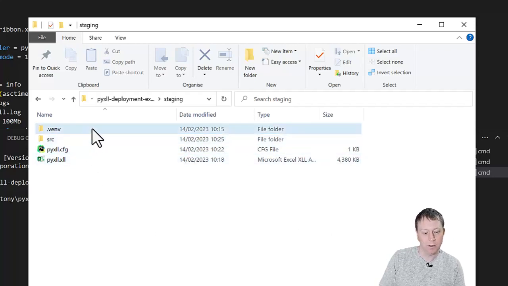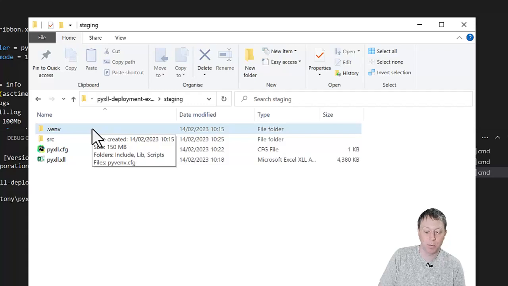I'm working with a venv here. You might be using a conda env, or maybe you're just using a base Python install. I'm just using a venv because that's a common way to work with Python. But however you're managing your own Python environment, that's fine too.